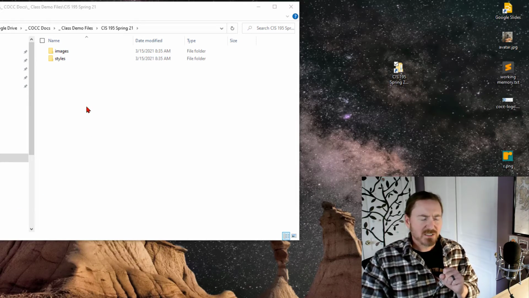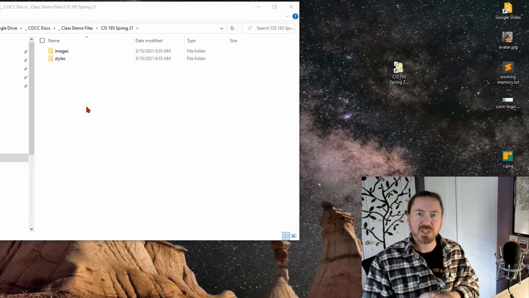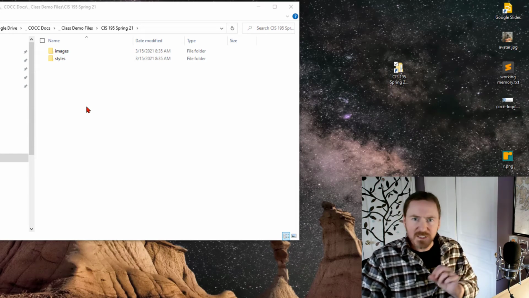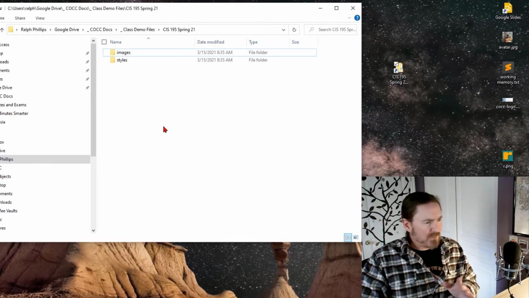And if we give our files good file names, we'll still be able to understand what they are and be organized and stuff like that. So let's not go crazy with folders, but I do want you to have an images subfolder and a styles subfolder. Cool. I'm going to keep that open for a bit.